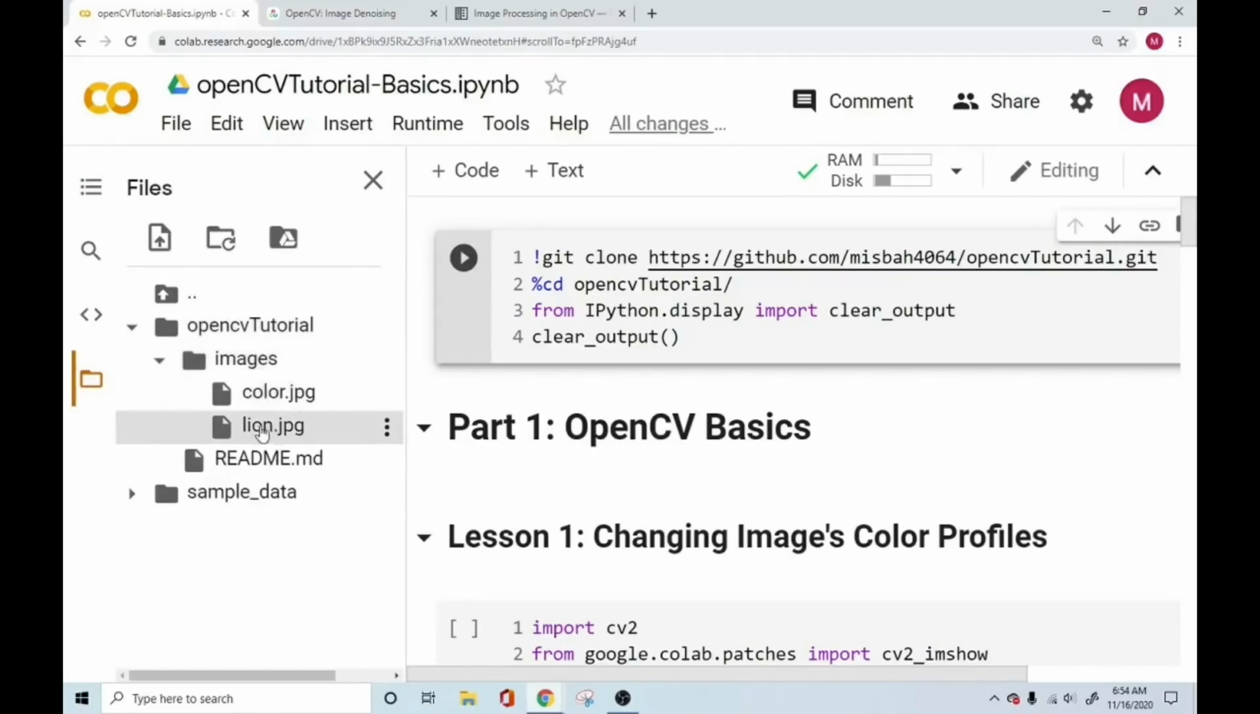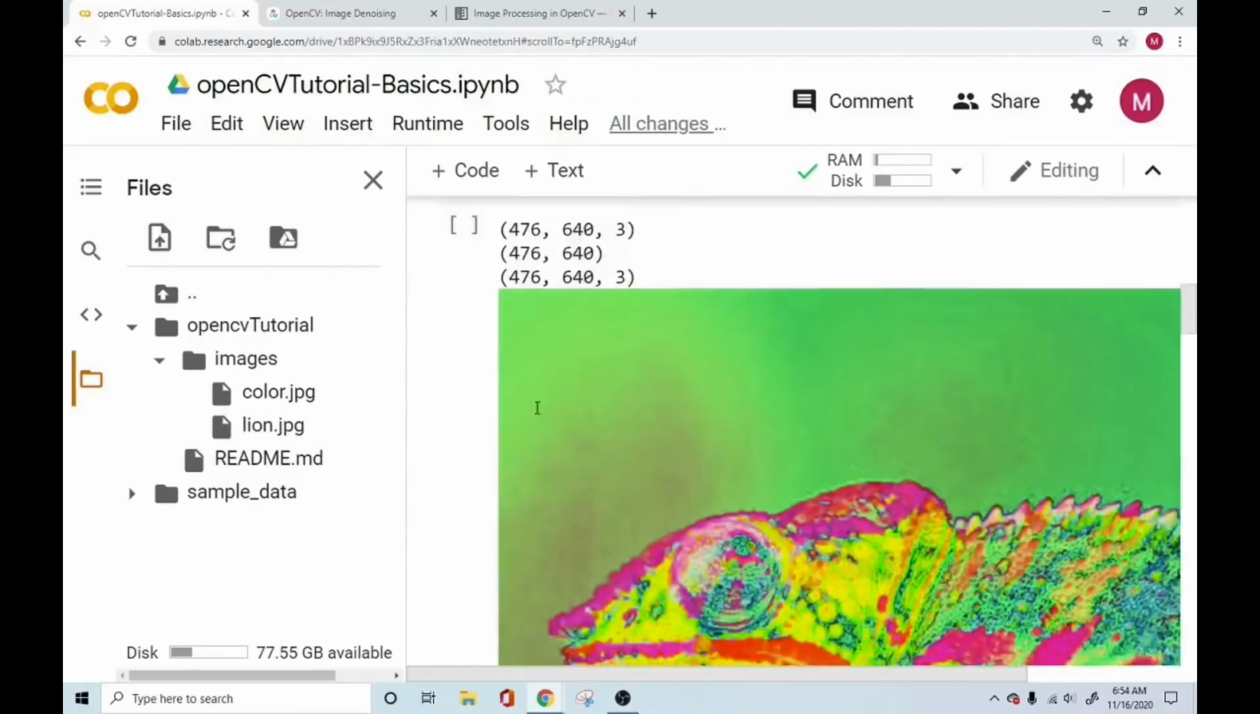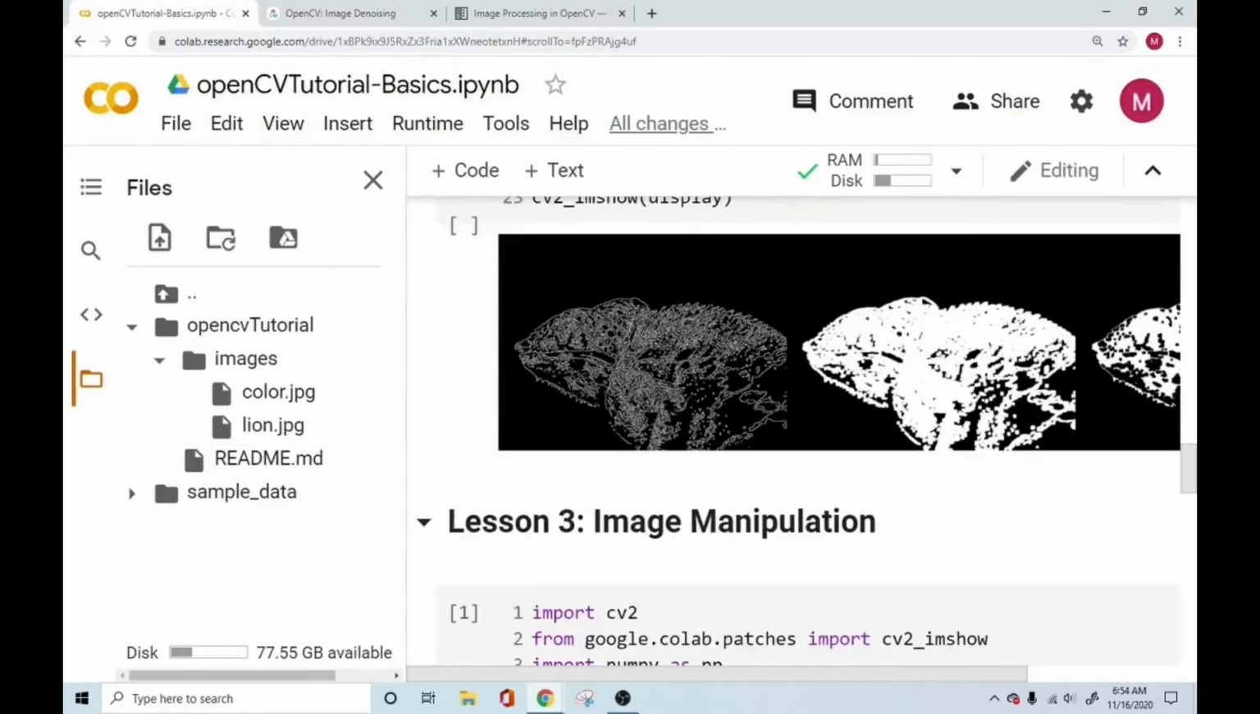Under images, today we have this new image called lion.jpg. The reason we have this image is because I wanted a very grainy and noisy image. Animals, because of the amount of hair present on them, seem to be very noisy on a camera, and especially a lion with all the big hair becomes very noisy. We'll look into the code and see how this image really looks.